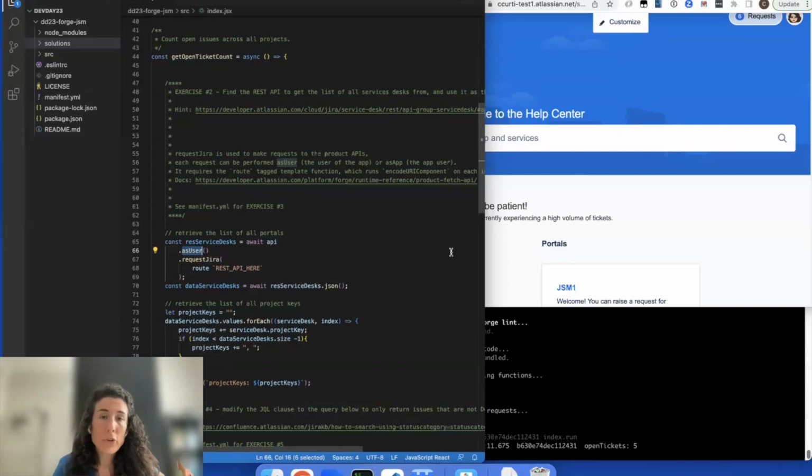While if we were to use as app, which means that the request will be running as the app user, all the portals that are available in a site will be displayed. So there is always this differentiation and this option that you have.